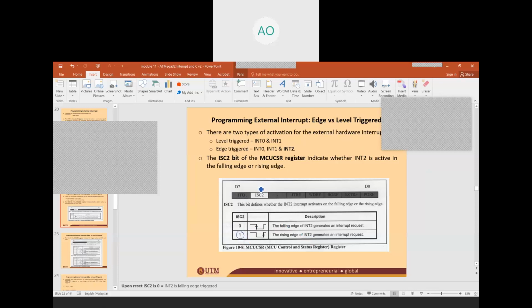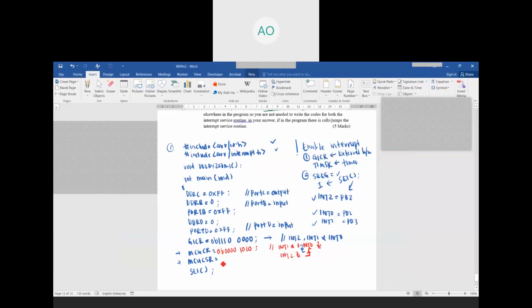Okay, so dekat location ni, ISC2, which is at bit number 6, I need to put 1. What about the rest? Just put 0, sebab yang lain-lain tu kita tak nak guna pun. So kat sini 0B01000000. So what happened is INT2, I use the rising edge trigger. Semua okay lah bahagian ni.